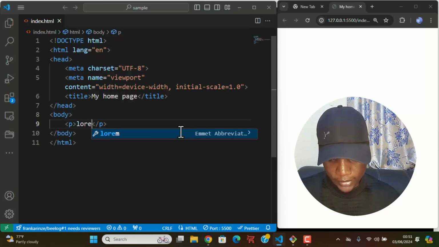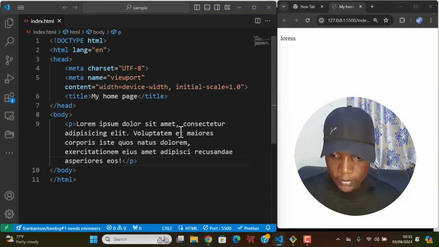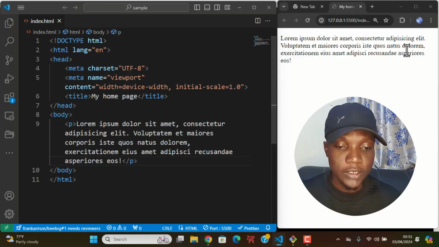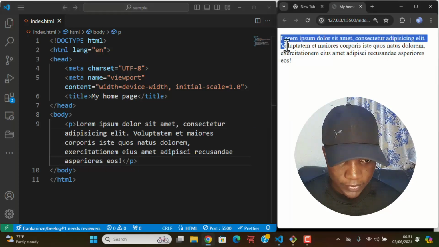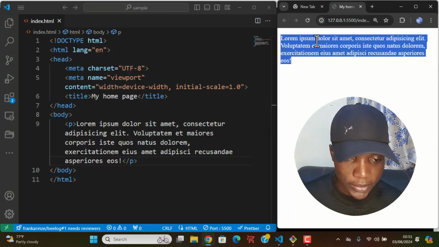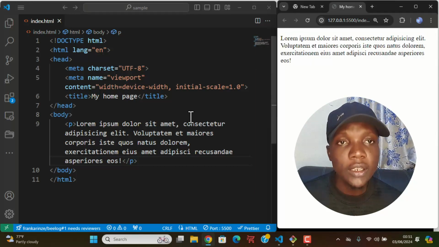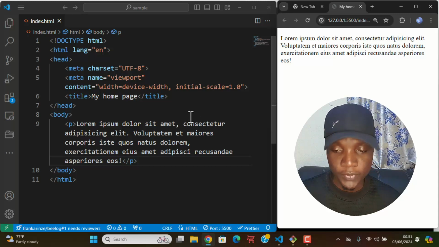Then you can write anything of your choice. So you can see that at this place I have all these text. Now this is the power of the paragraph tag.